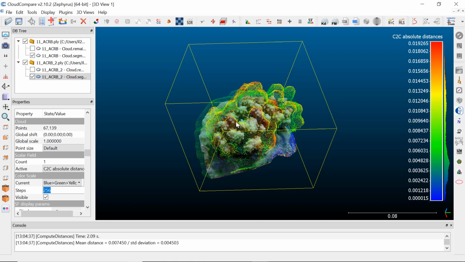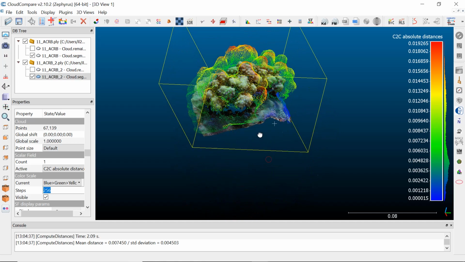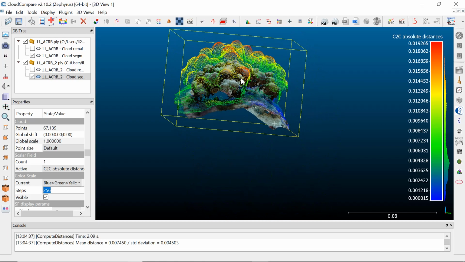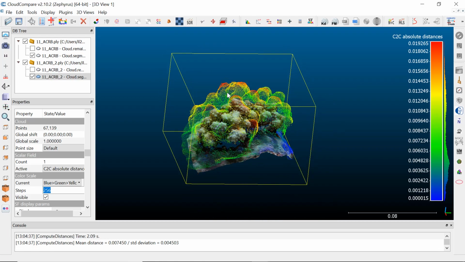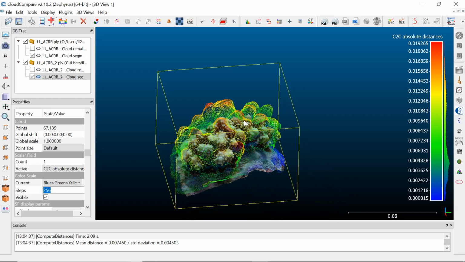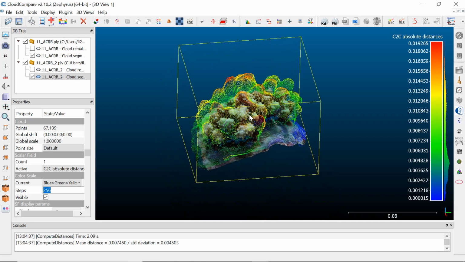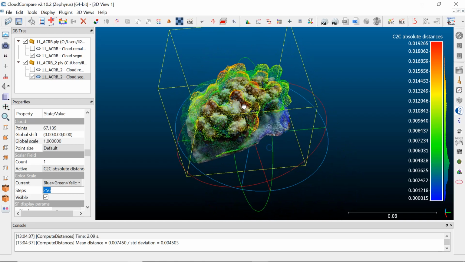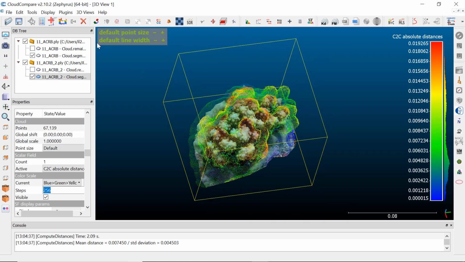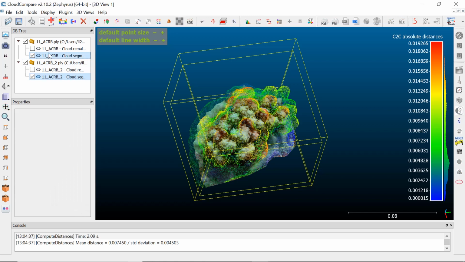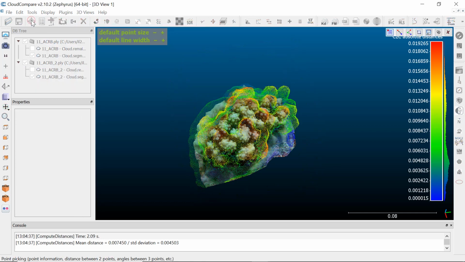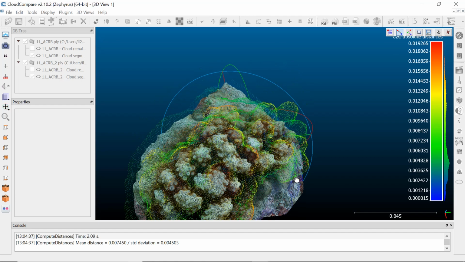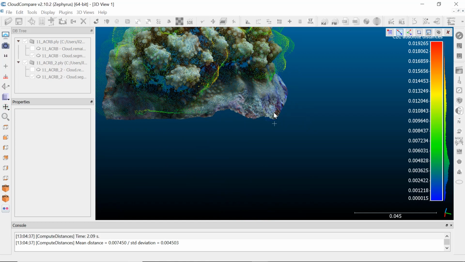You can clearly see that branching colonies mainly grow at the branch tips. But to get actual average linear extension rates, we will measure point-point distances between the branch tips using this tool up here. First, you select both clouds, use the measurement tool, and then choose the point-point tool, which enables you to mark 2 points and then get the distance between these two.